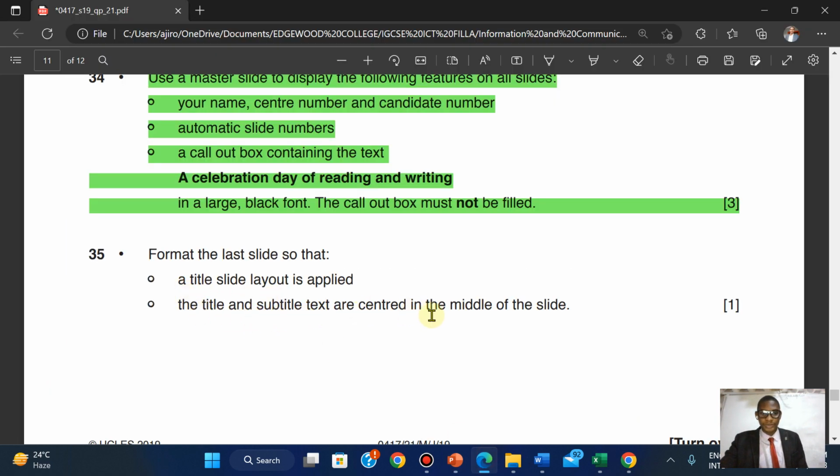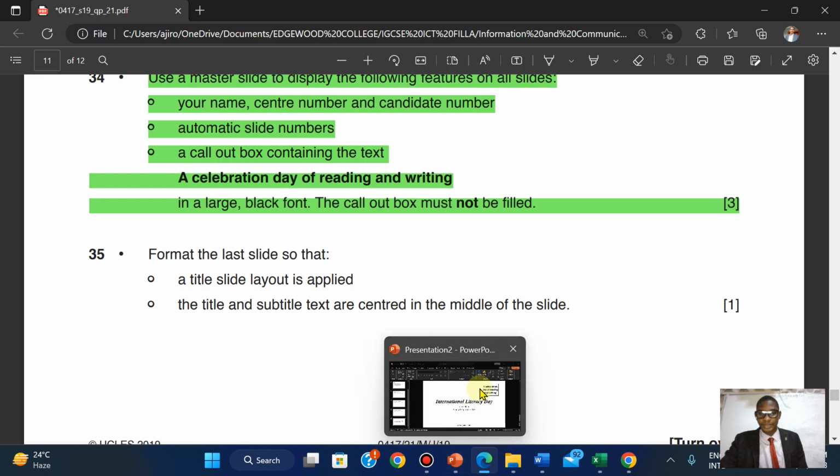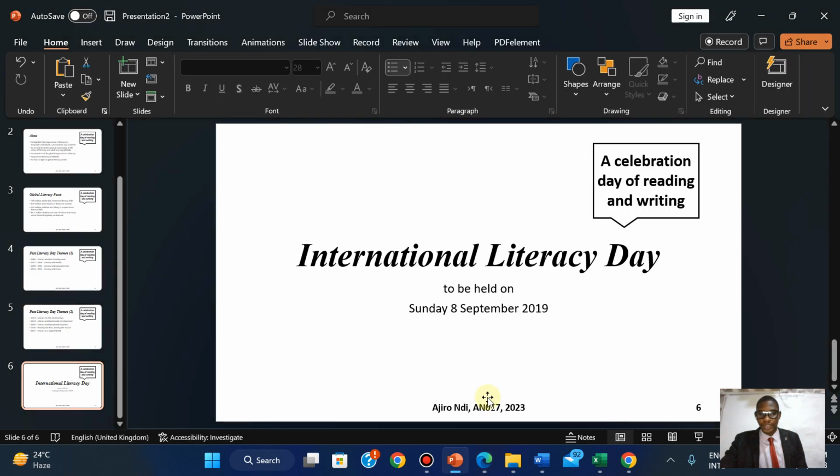The title and the subtitle are centered in the middle of the slide. Yes, they are centered in the middle of the slide.